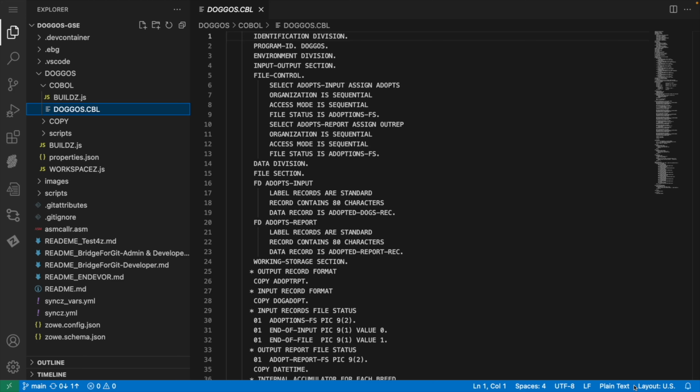It helps VS Code to understand COBOL and provides all the capabilities you expect from a modern IDE. Let's take a look at how to install it.